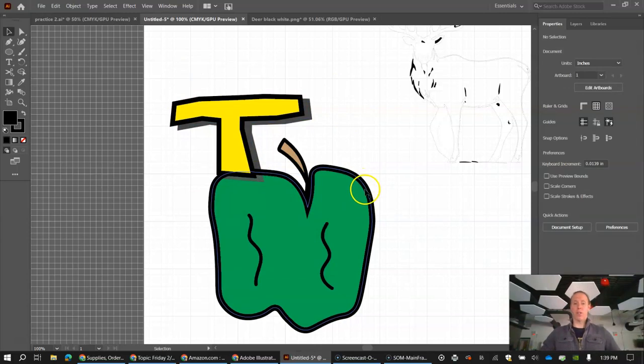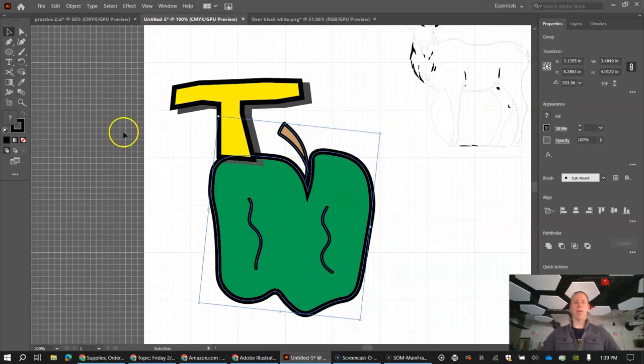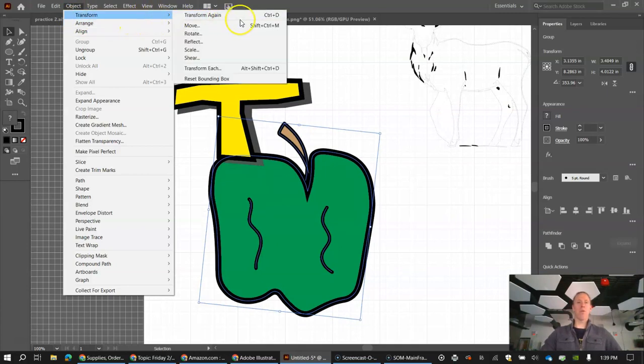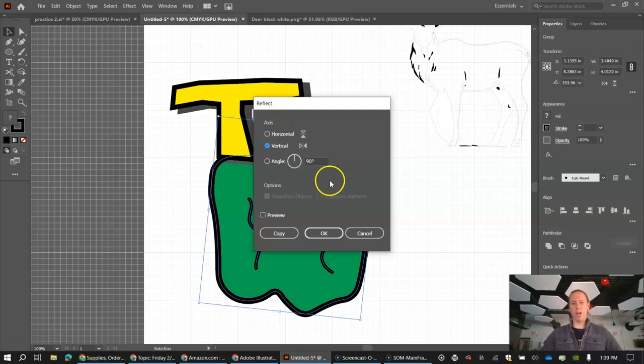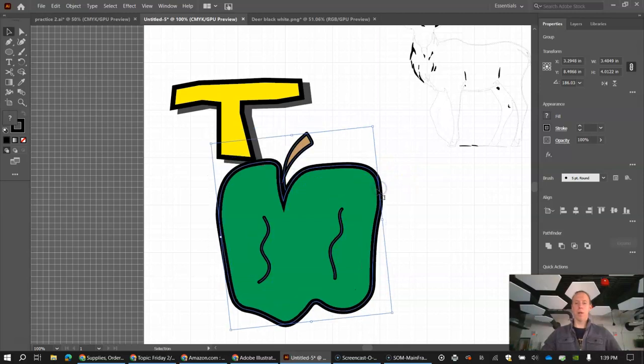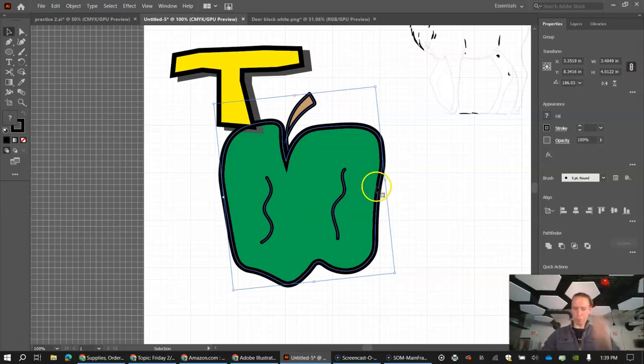Now let's think about this. Let's say I'm like, you know what? I really like my pepper. I don't want to have to redraw it. I really want the stem facing to the right, and I really want to flip this around. I can go to Object, Transform, Reflect. You're going to reflect it like a mirror, and there's different ways you can do it. You can change it on the angle and that kind of stuff, but anyway, boom. Now my pepper is facing a different angle.